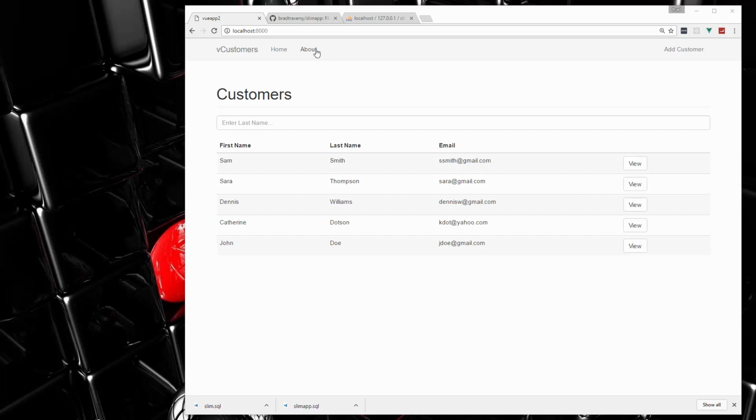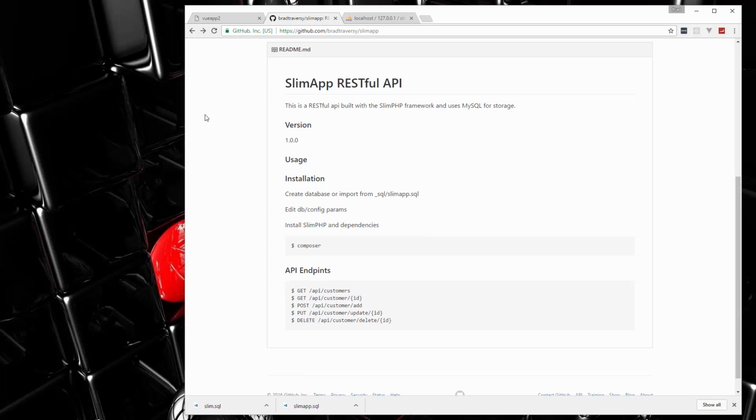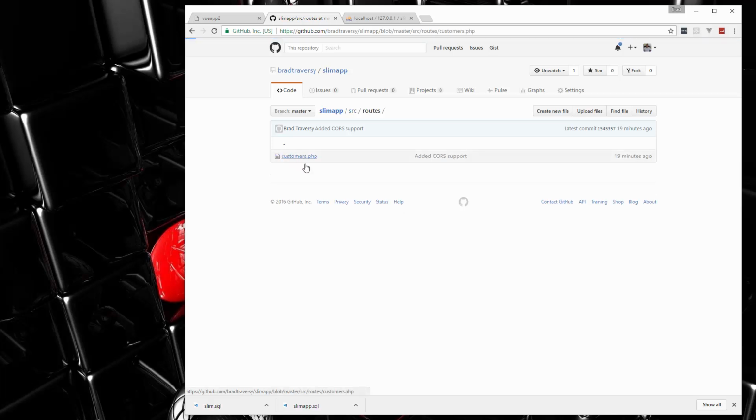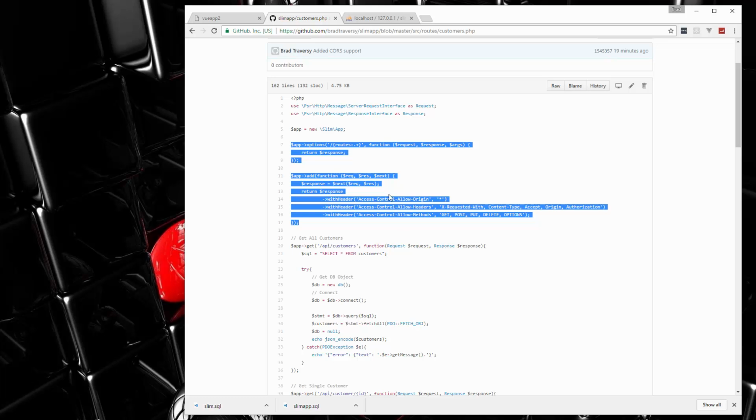I still have my Slim app backend set up from the last video we did. There are a couple small things that we need to change from that video. One, we need to enable CORS so that we can actually have cross-domain requests. To do that, I've already updated this in the GitHub. If we go to source, routes, customers.php, right here is what you want to add. This will enable CORS on your server.